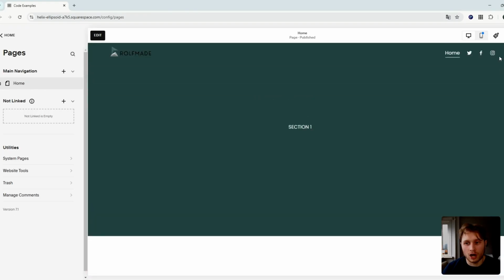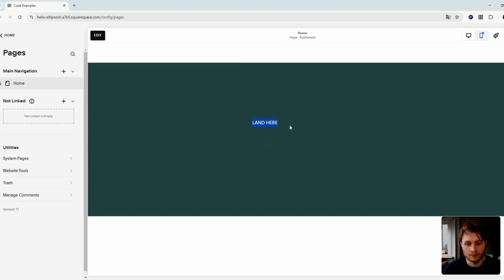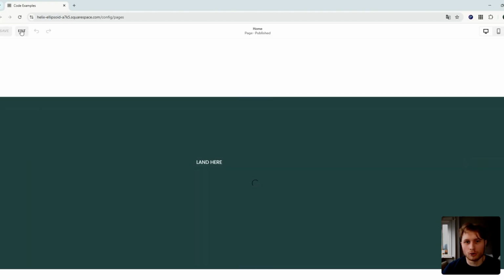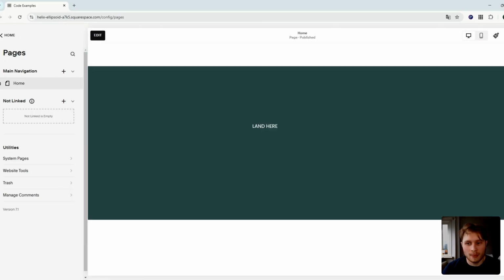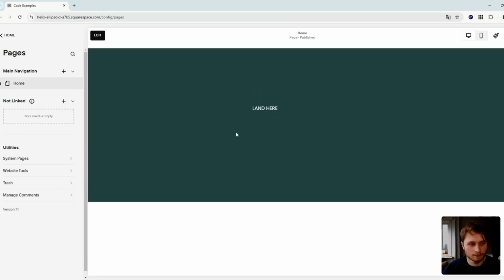So in this instance, we're on the home page, but I would like to have a link in the navigation bar that takes you down to the land here. And this can, for example, be an About Us section or a Services section that you want the users to click on, and that takes you directly down to that page.